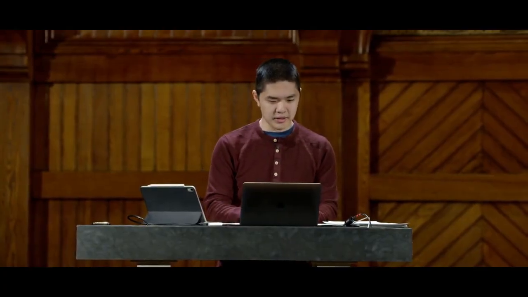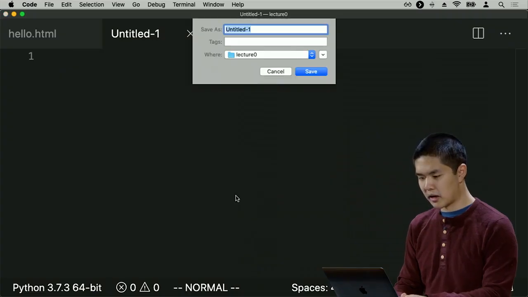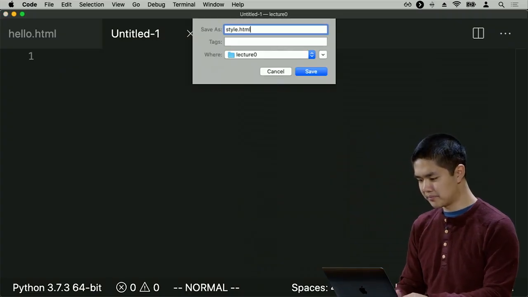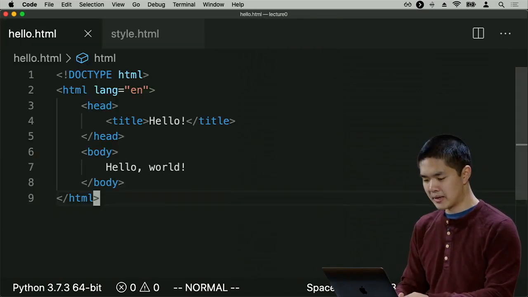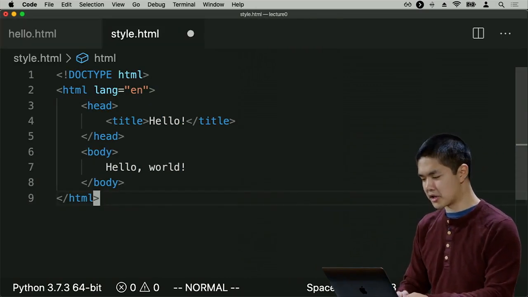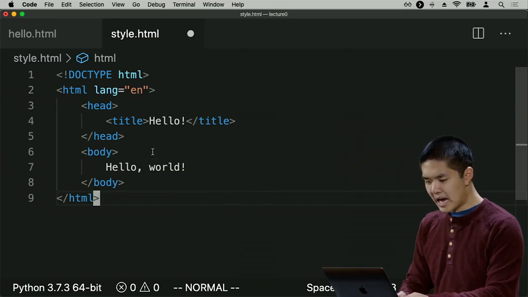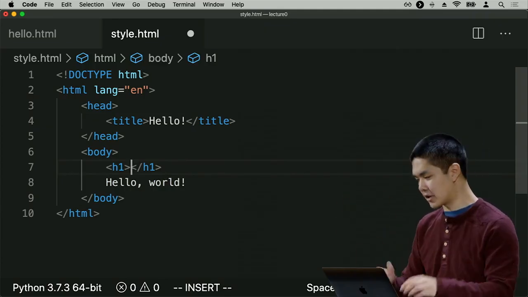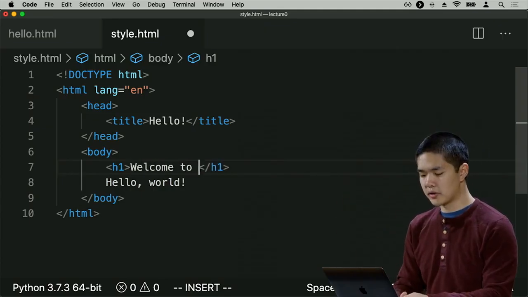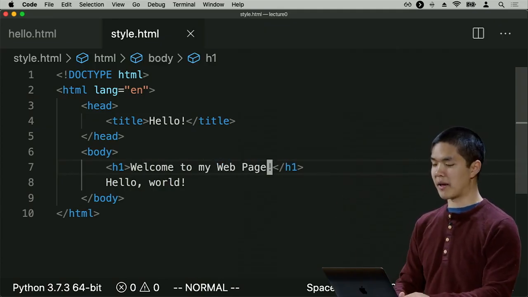So I'll go ahead and create a new file that I'll call style.html, just to demonstrate some basic ideas of adding some style to our page. And we'll go ahead and copy the same hello.html from before. And maybe in addition to hello world, I display an h1, some big heading at the top that says, like, welcome to my web page, for example.